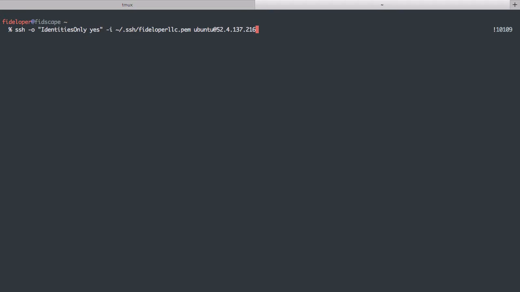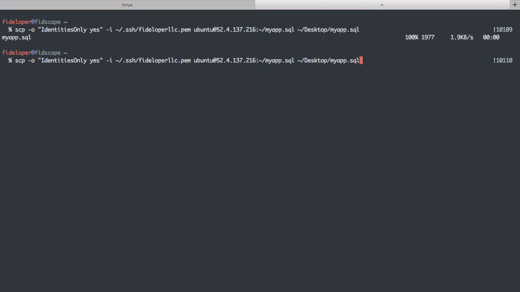So let's see, we just have the SSH command here. You can conveniently just change this to the SCP command. And I know this is just in the home directory, my app.sql, and I want this to my desktop, my app.sql. Alright, that's there. Now I need to do the same. I'm going to bring this to my app.sql.